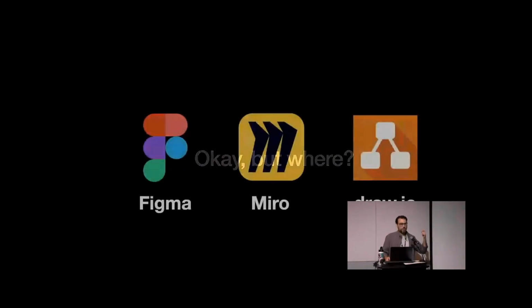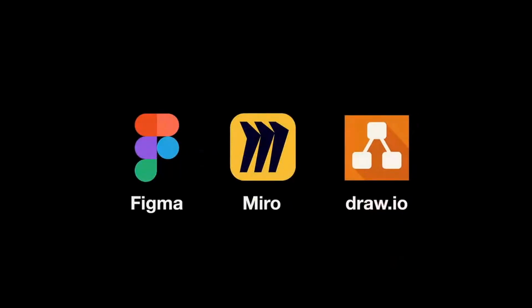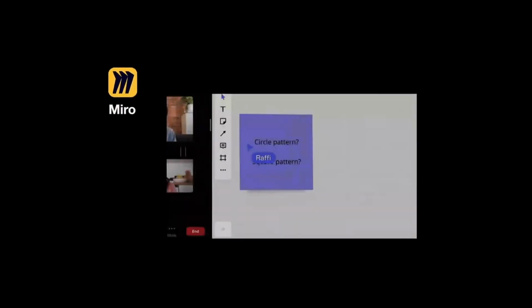Okay, cool. So you might be thinking, that's kind of cool, that's fun, but how do I make these little cards? Where could I actually do this? There's several different places. Websites like Figma, Miro, Draw.io. These are all collaborative online whiteboards. I promise I'm not getting sponsored by Miro, but I'm a little bit partial to Miro.